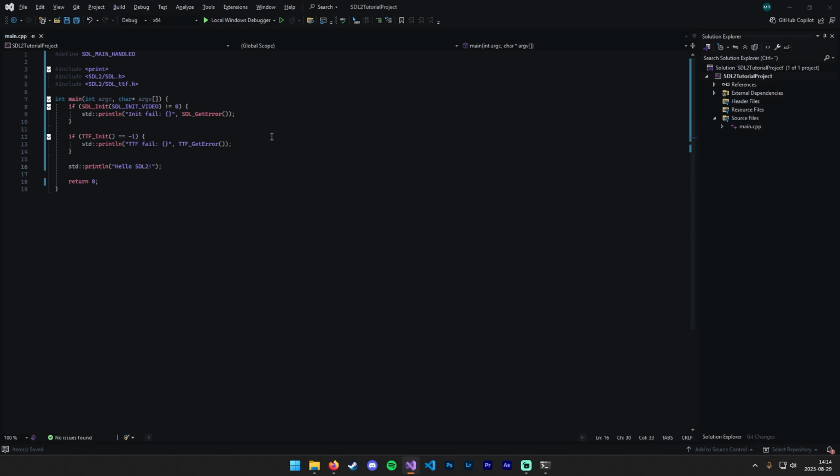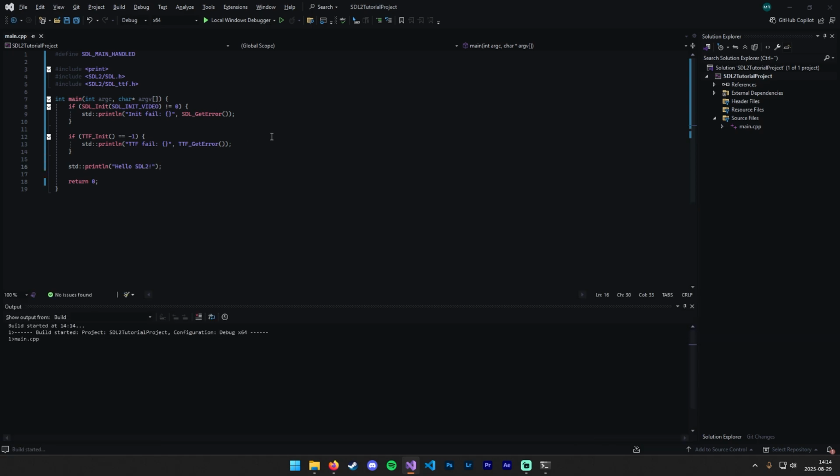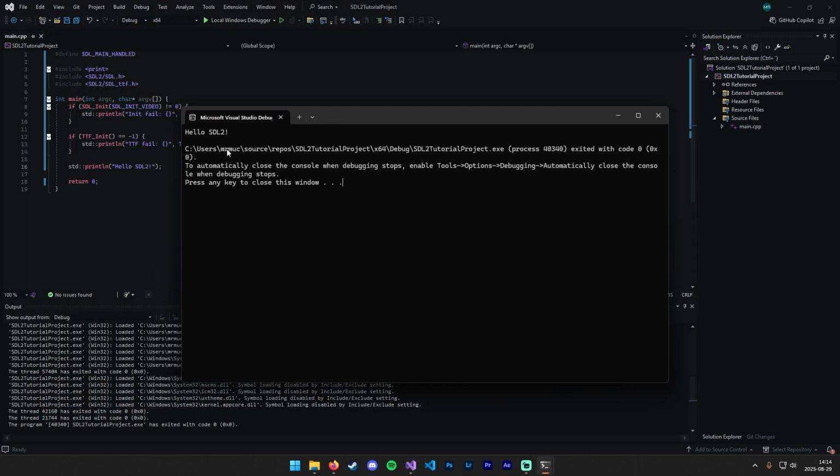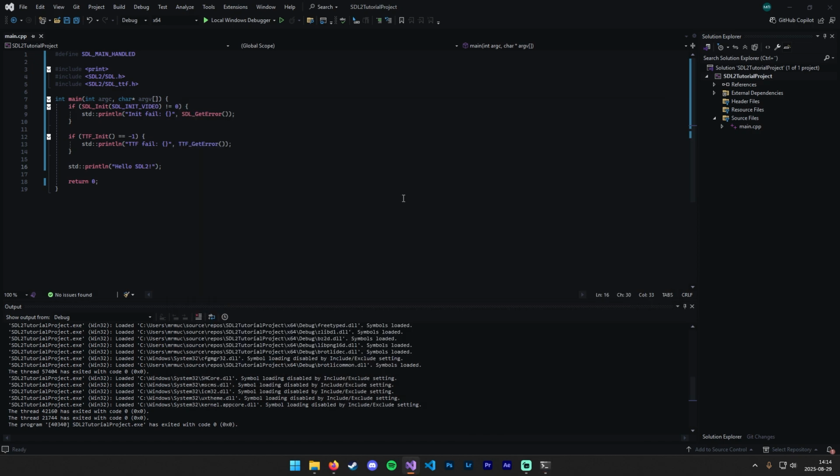So let's try to build this to make sure it all works. There we go. And you might also see this. I don't know exactly why this shows up, but it seems to not be a problem because everything's working. So now that we run this, we get hello SDL2. So now you can get started.